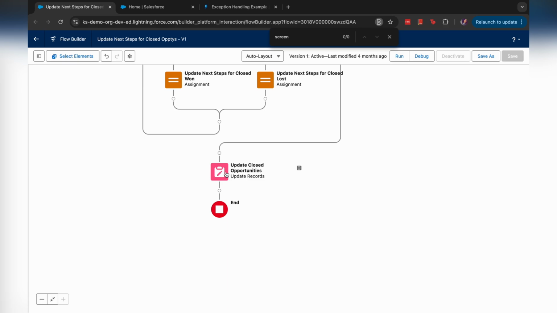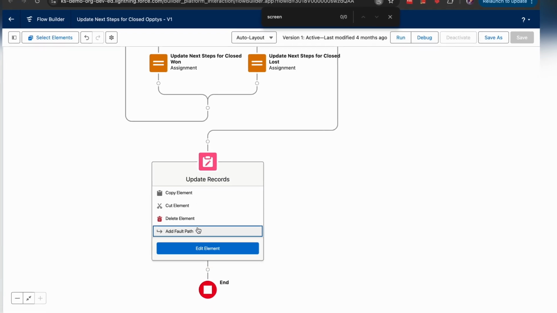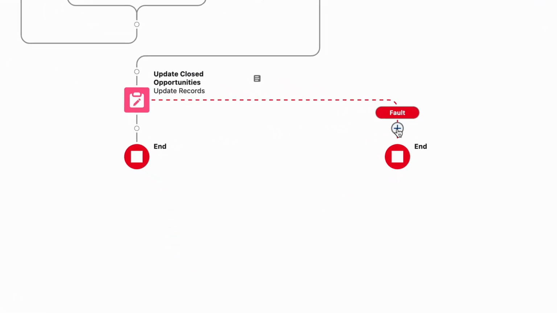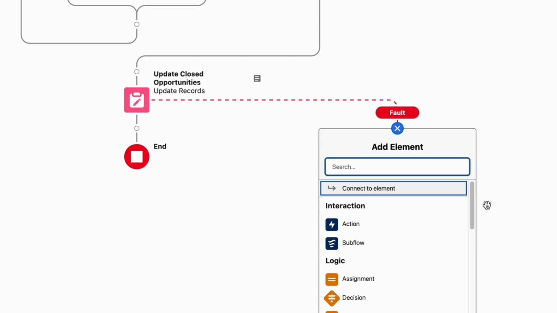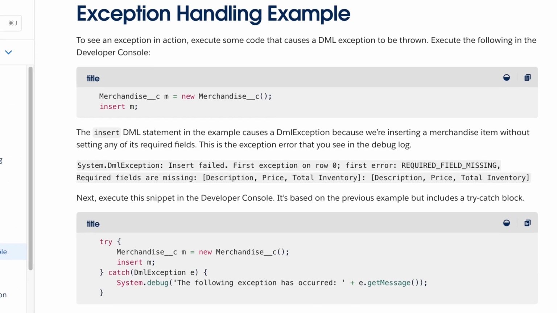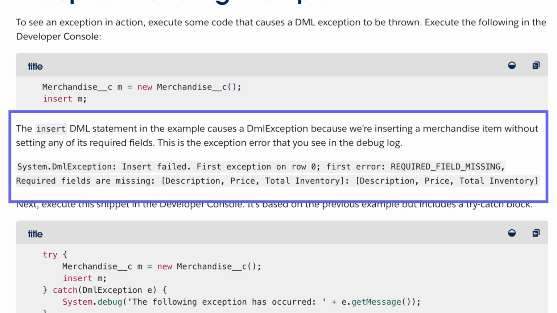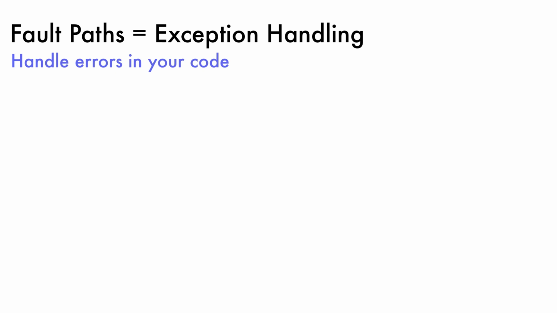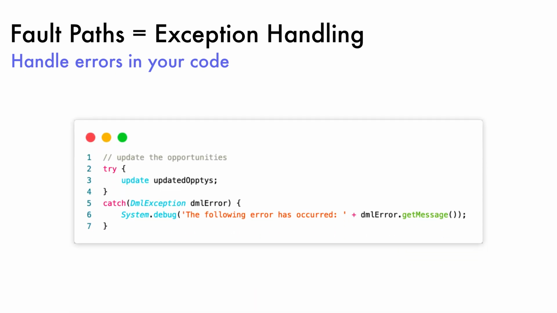The last flow element that I will cover is the fault path. We could use the fault paths to handle errors that may occur while updating the opportunities. In Apex, we would use exception handling to handle errors that may occur in our code. You may have seen exception errors in Salesforce before, such as the DML exception when saving records. In order to handle exceptions, we can use what is known as a try-catch statement.